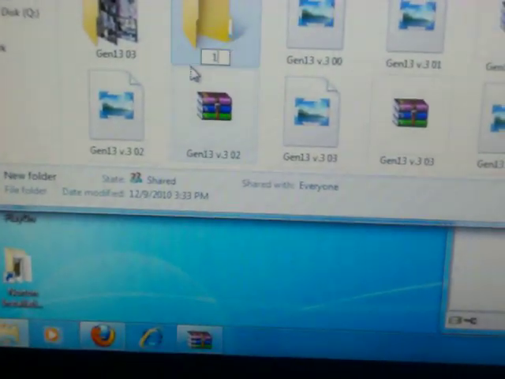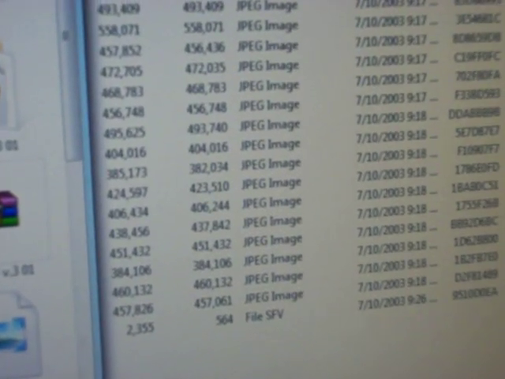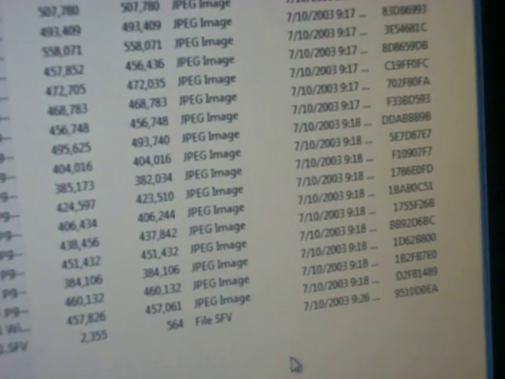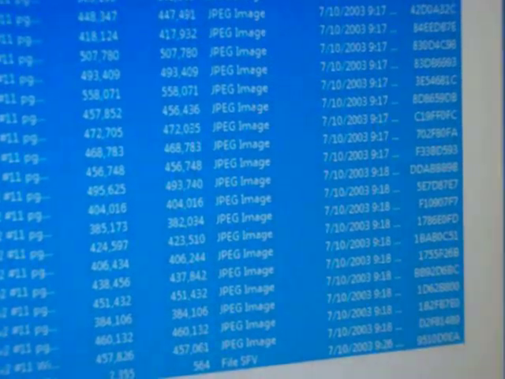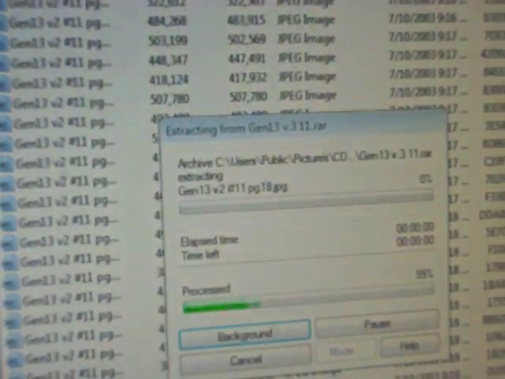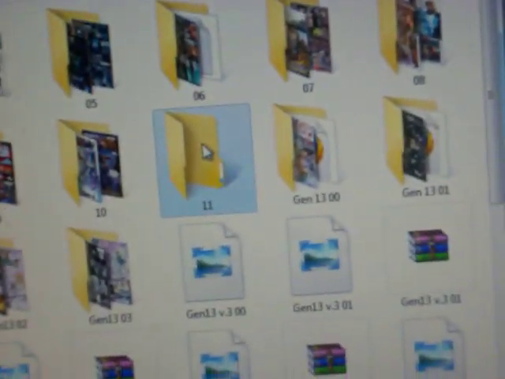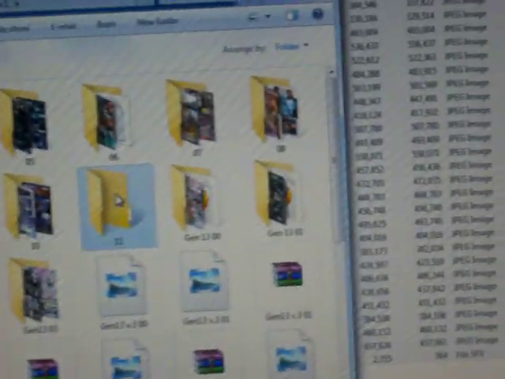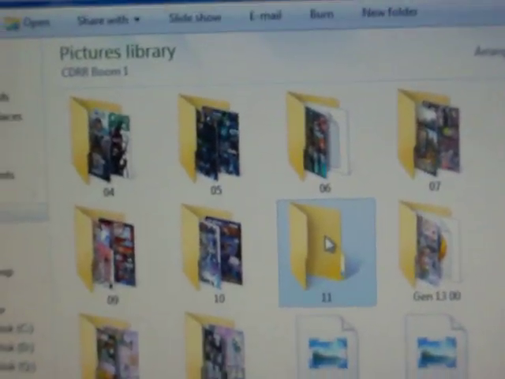what you need to do is make a new folder down here, put the issue number or whatever name you want, click on it, and then highlight all the pages. Highlight all the pages, drag them over to the new folder, and there you go. Instantly, you will have your comic book issue that you want.